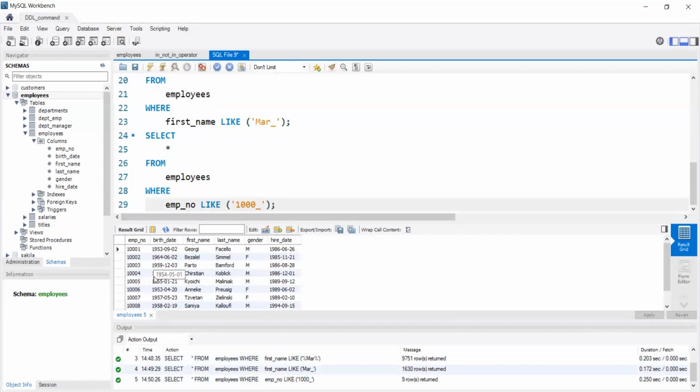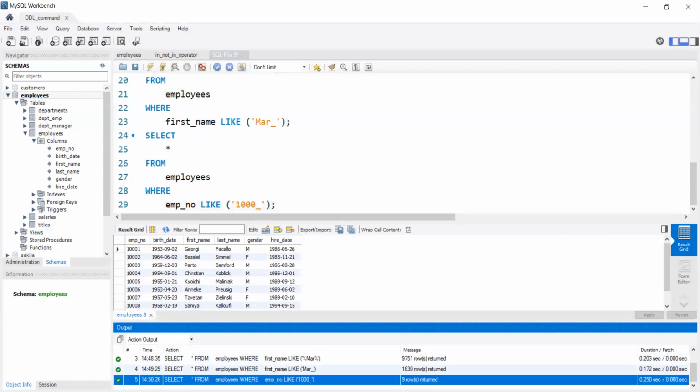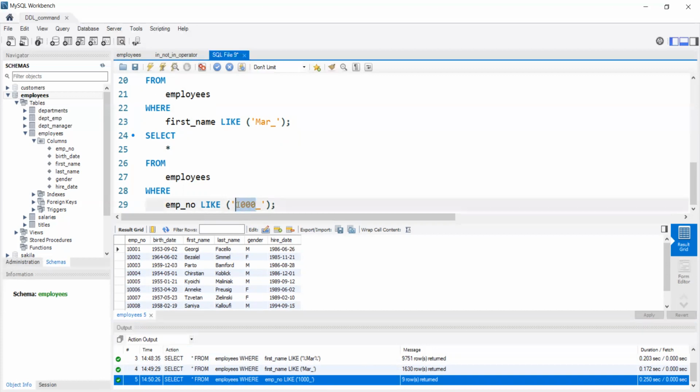Yeah. So we get all those employees and see we have only 9 rows returned here because we actually want all those employees in which the first 4 characters are this, and it will have one extra character. It can be anything. Okay, so the total characters should be 5. So this is what we get from 10001 till 10009.